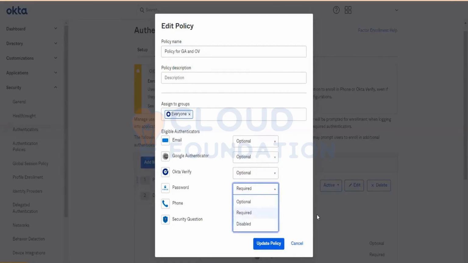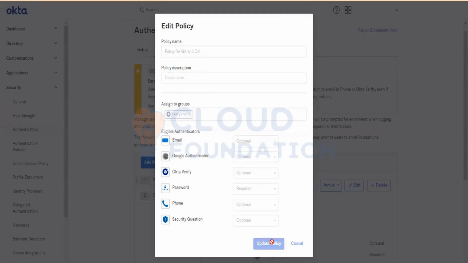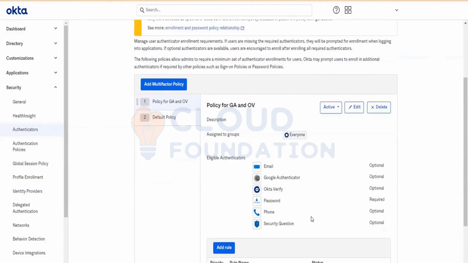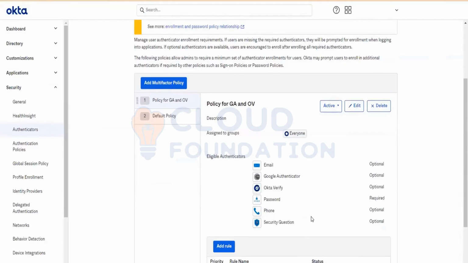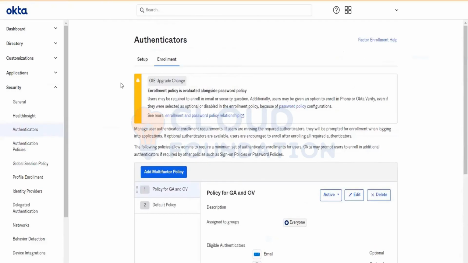You cannot make password optional because it is mandatory to log in. So we'll keep that as required, and we'll move all the other factors to optional. That's it. Update policy. Now, before the user tries to log in, if they are prompted for this multi-factor authentication configuration, they can select any one factor from this. Likewise, we have created a policy. We have seen these two.